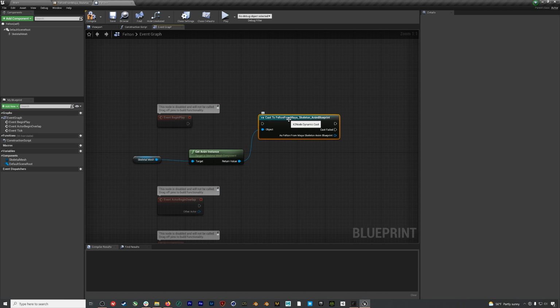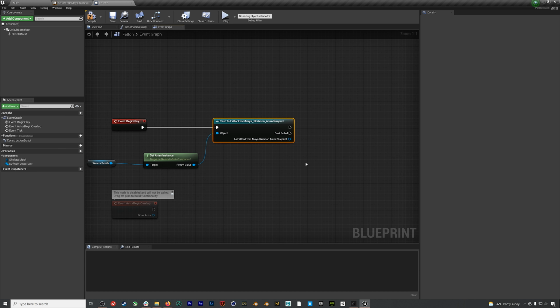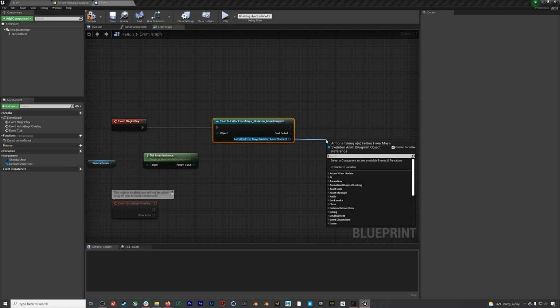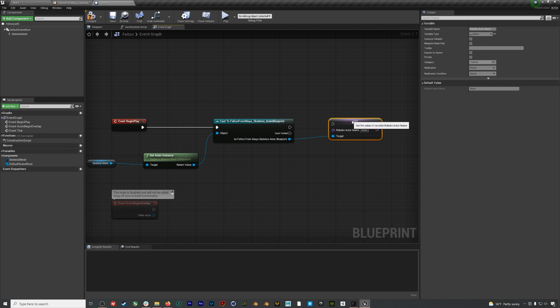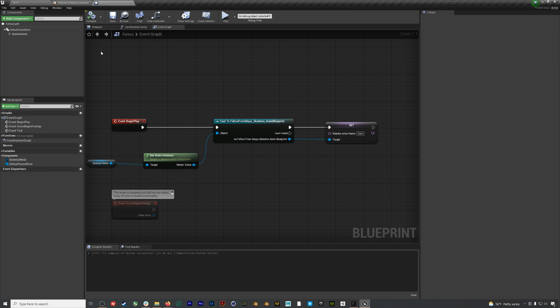We'll connect our Event Begin Play node to that Cast To node, and then finally we'll drag out from the pin in the Cast To node and search for a Set Rokoko Actor Name node. We'll connect it all up, and we'll enter in the actor profile name that we're using in Rokoko Studio. In this case, it's just my name, Sam. Then we'll hit compile and save. And now we can drag our actor into the scene.